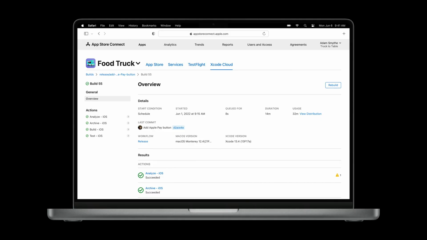This is the Xcode Cloud dashboard in App Store Connect. It gives us an overview of a recent build of our food truck project. We recently made the decision to add a companion watchOS app, so a food truck operator can accept incoming orders from their watch quickly without having to reach for their phone every time a new order comes in.